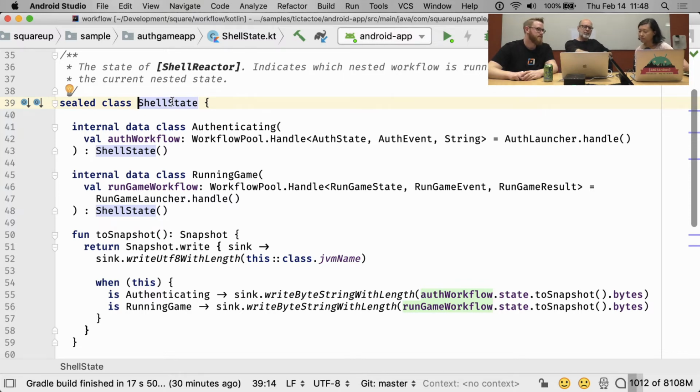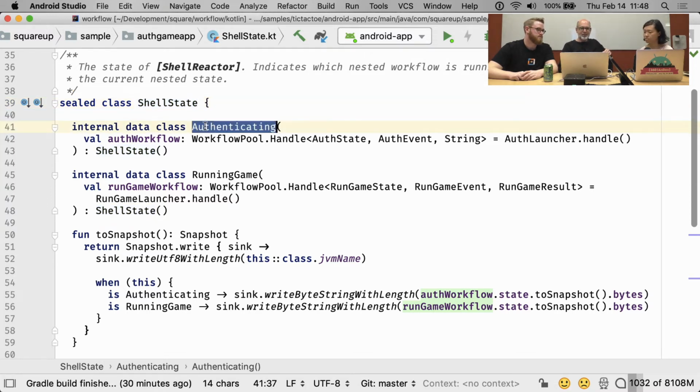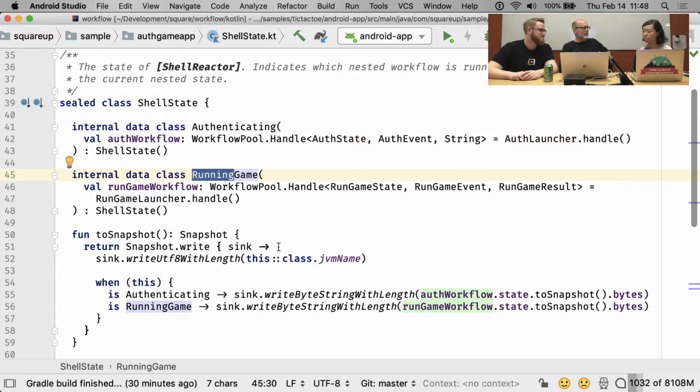Right, so by using the sealed class for this, the Kotlin compiler knows that if I'm saying I have a state, then by God, it's either authenticating or running game because there are no other possible things it could be. Right. So when you write a when statement, you don't have to blow up the app. And if you add a new state and you forget to add that when statement, you can't even compile it, let alone crash at runtime.